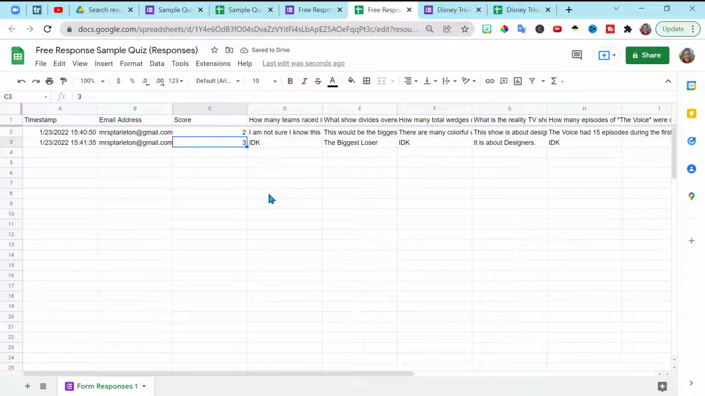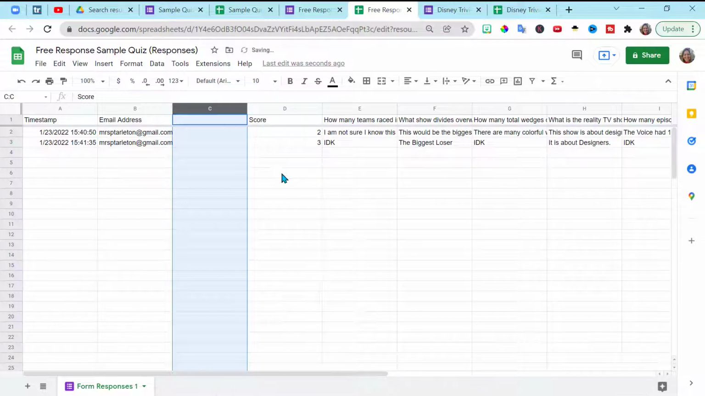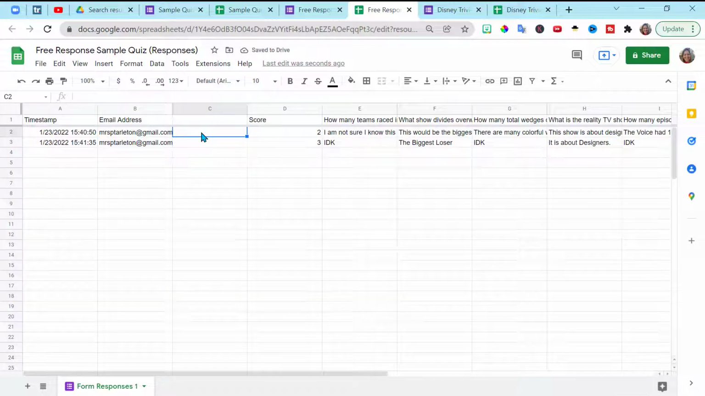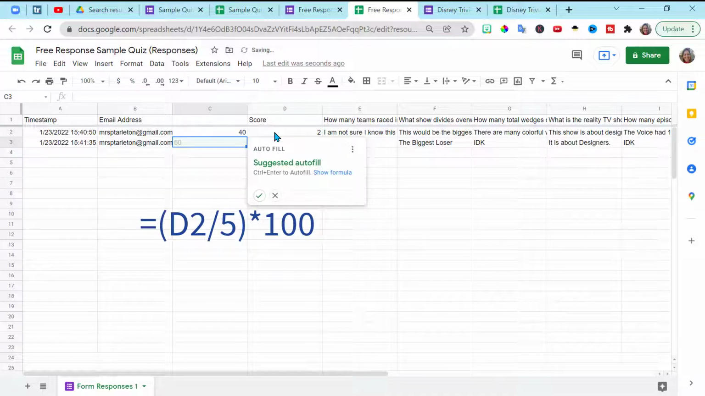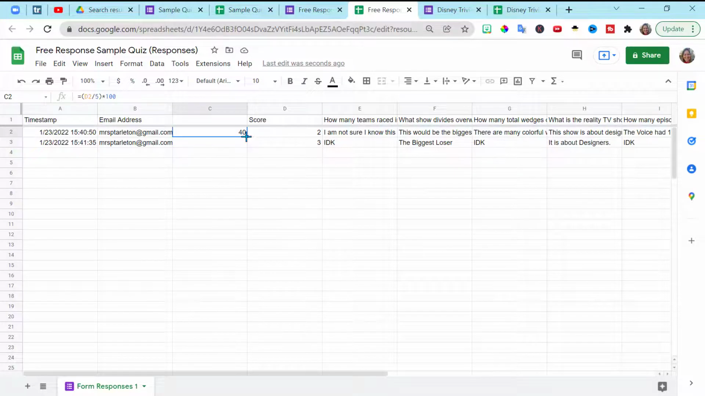Once you go through your list and you've graded all of these, insert a column to the left. And we're going to do that same formula: equals, open parentheses, click on this, D2, and it'll put the information in there, divided by, I know there were 5 questions, close parentheses, and multiply it by 100. That will give us our percentage. Get that box with the plus here, drag it down, and it will calculate all of our percentages for us.